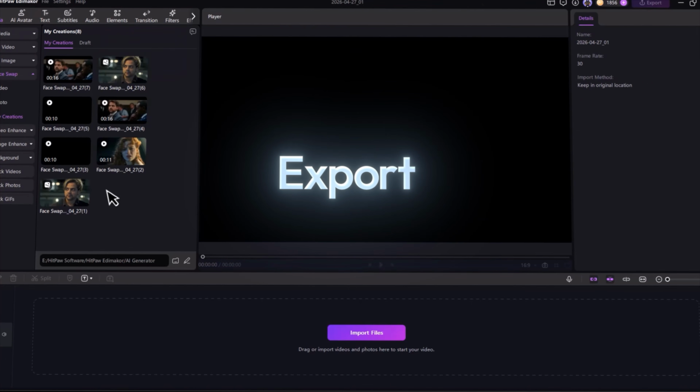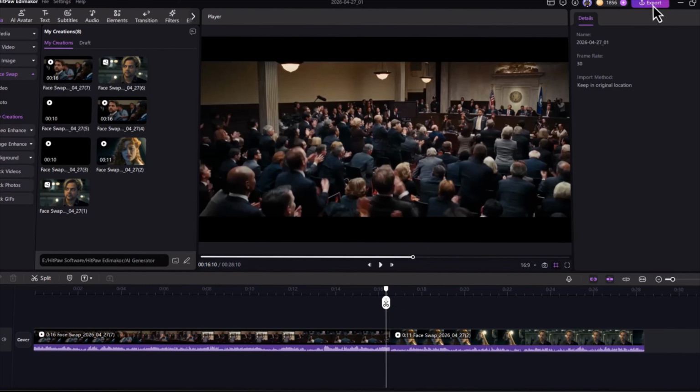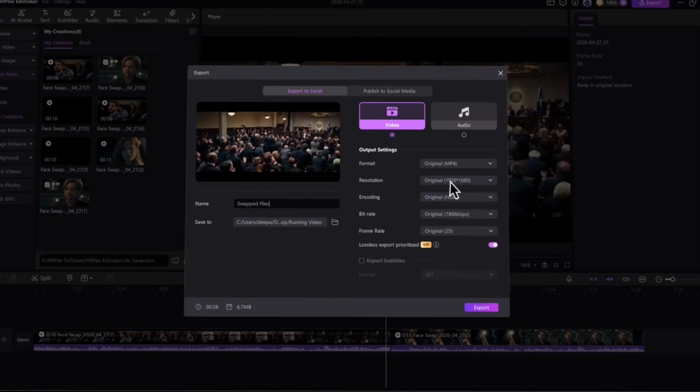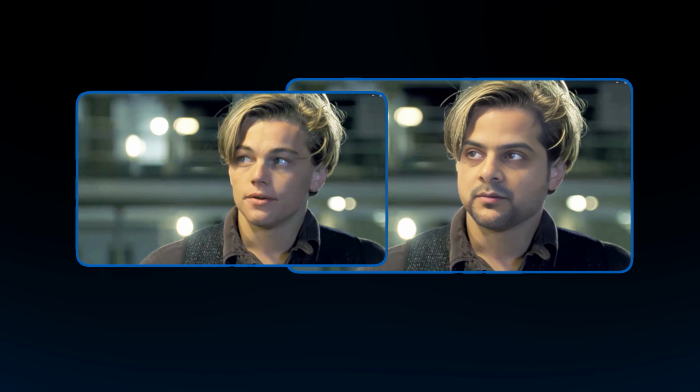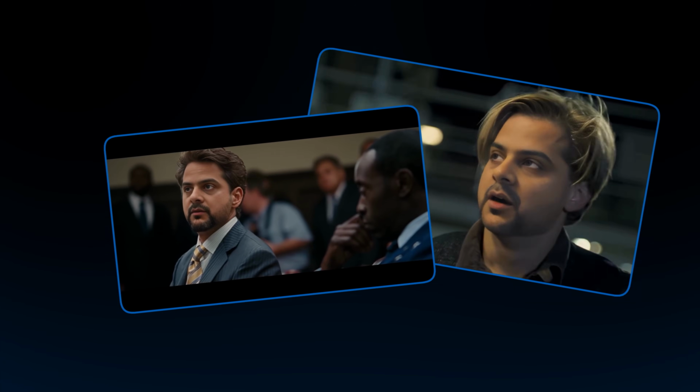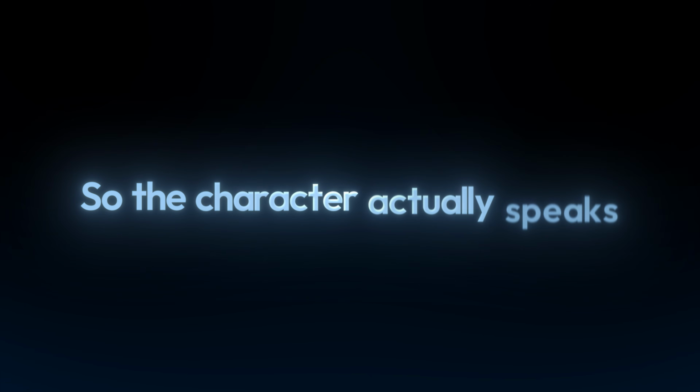Export. When you're done, drag it to the timeline. Hit export up top. Choose your format, resolution and quality settings. So that's it. 3 steps. 1 tool, 0 Hollywood budget. Face swap into any photo scene. Face swap into any video. And add perfect lip sync so the character actually speaks.